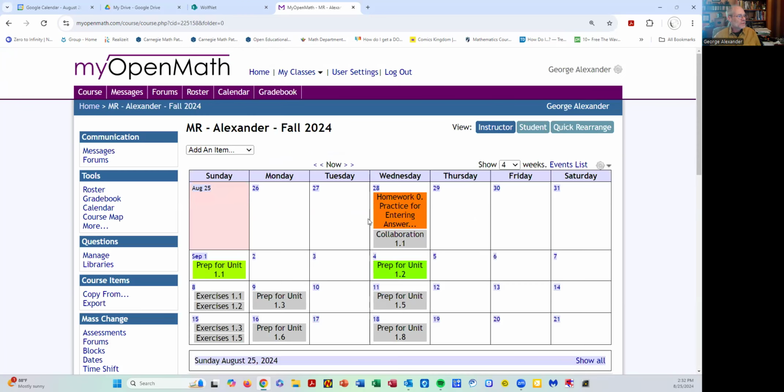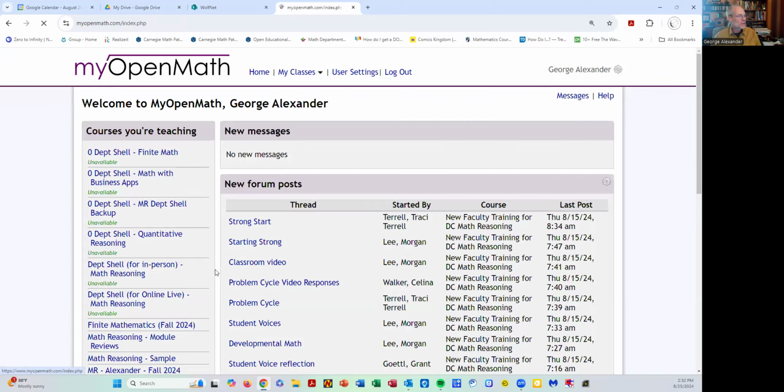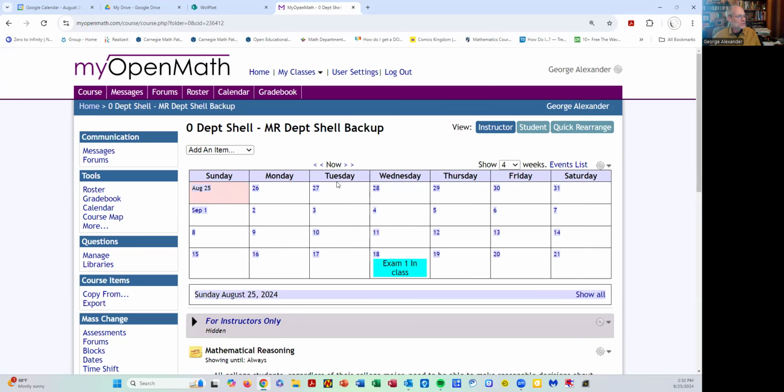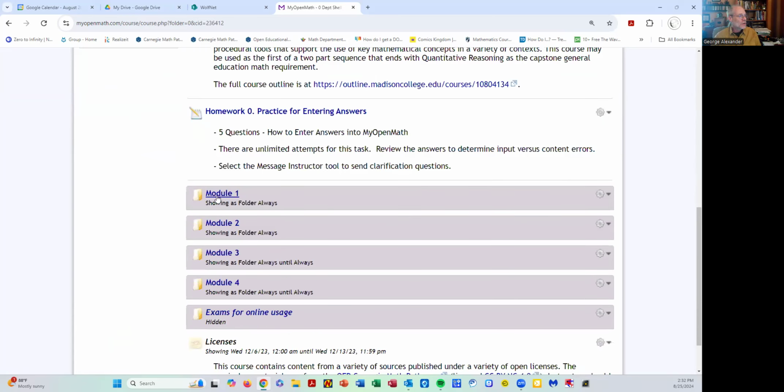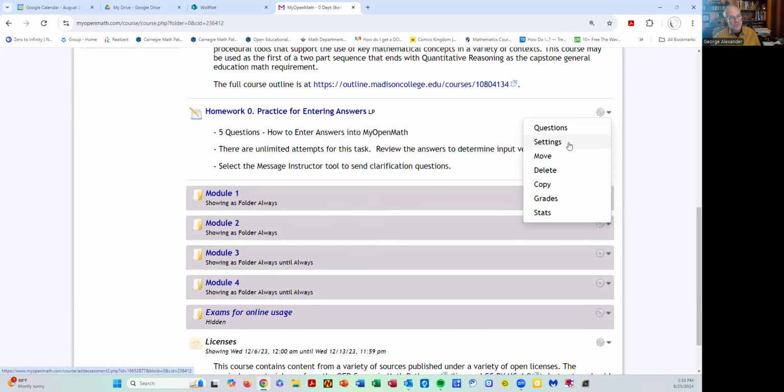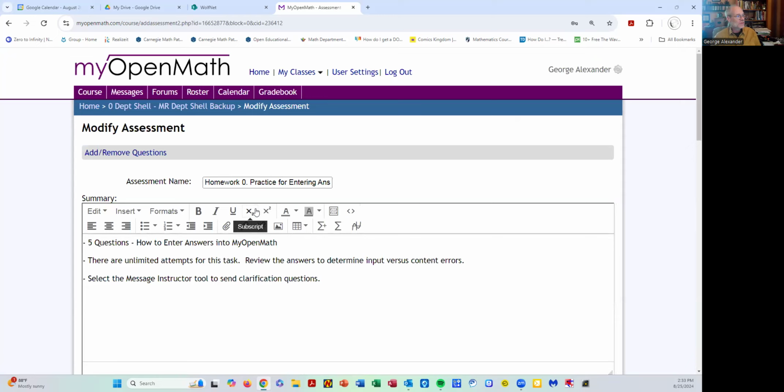Anyway, I wanted to talk about the calendar, and to get things to show on the calendar, let me go to a blank course where nothing's set up. The master shell has no due dates showing. I did put one exam date on mine recently, but first step would be to find one of those homework items. Maybe you want to start even with homework 0 as practice, and again use the gearbox for settings in this case instead of modify.